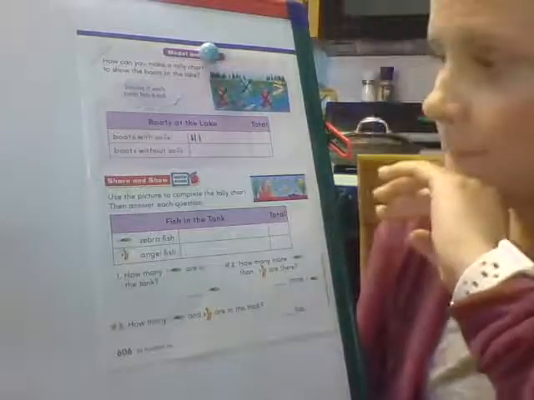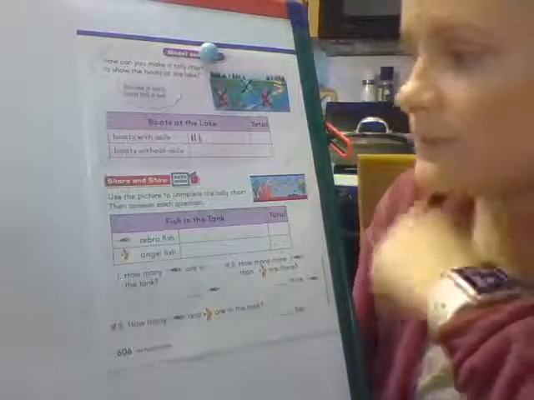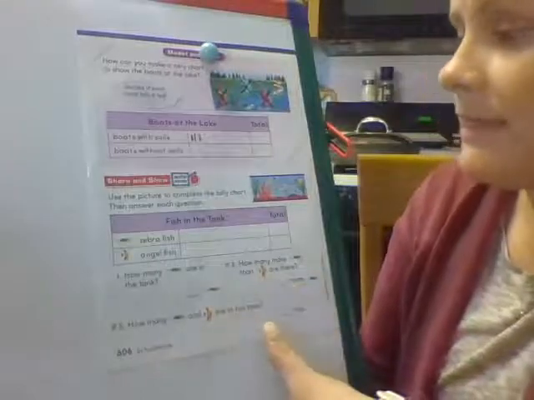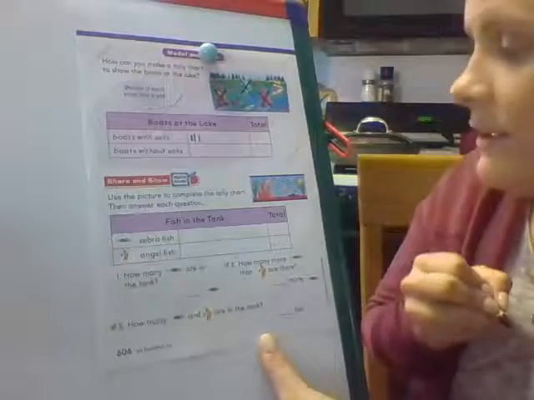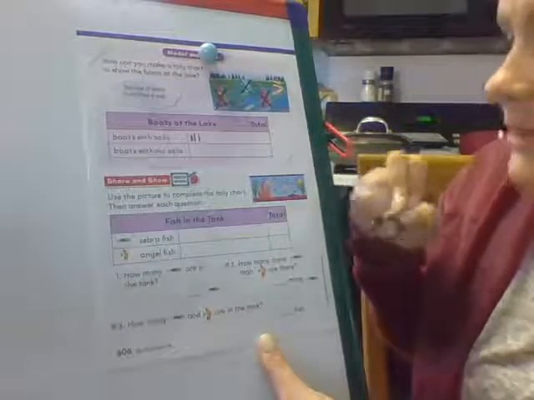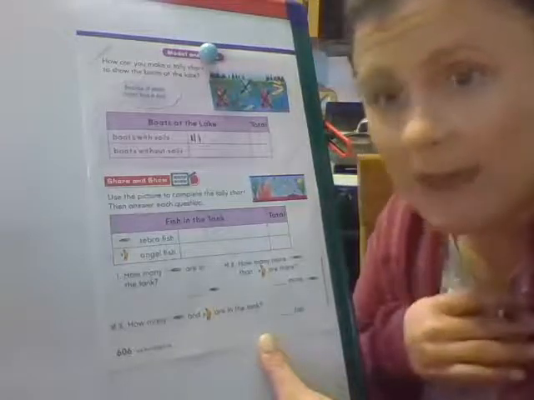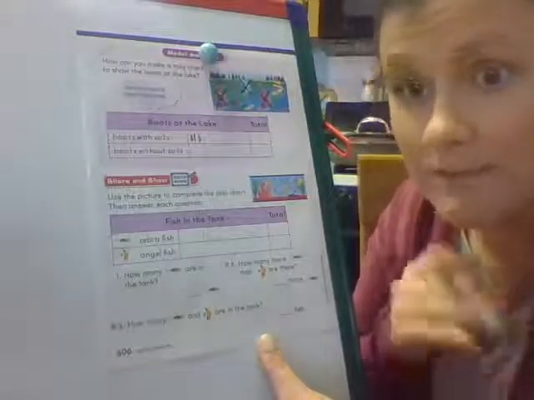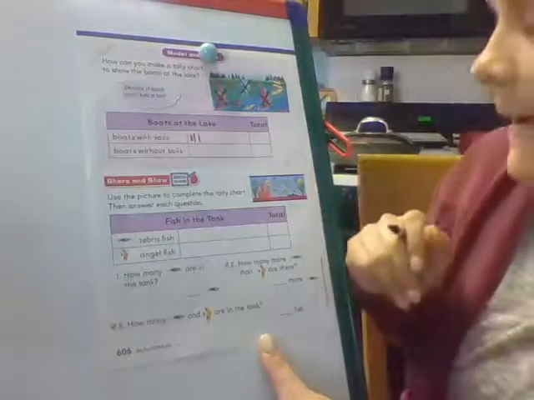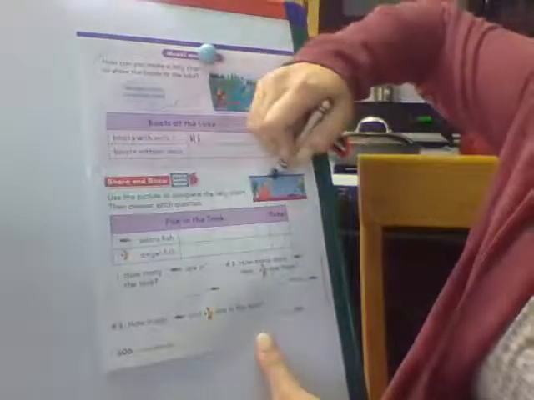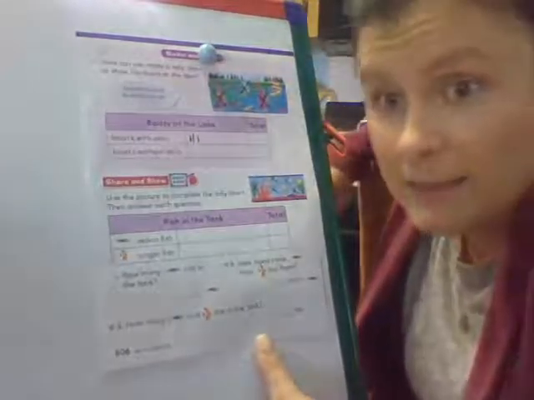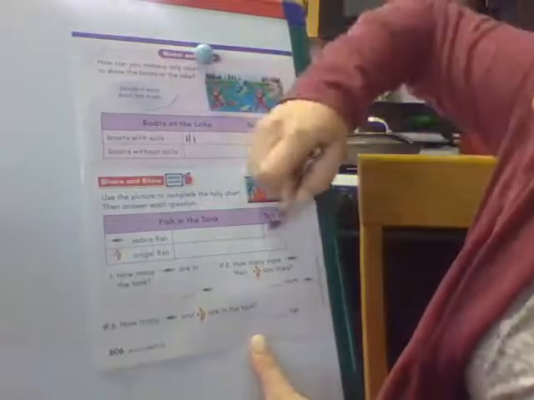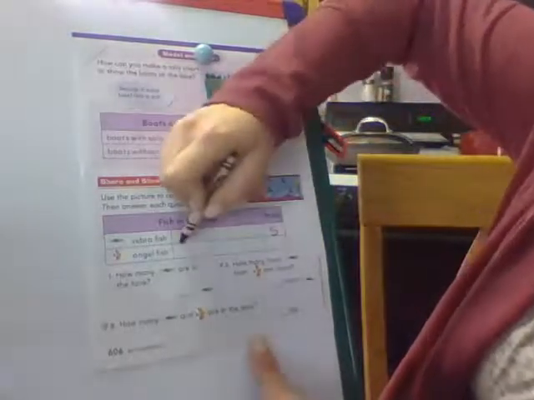Okay. So next we have our share and show. It says use the picture to complete the tally chart and then answer each question. For this one, you can X out each fish and then graph them. When you do that, it might be helpful to count them because then you know if you need 5 tallies or 4 tallies or 3 tallies. I could start by doing my zebra fish first and going 1, 2, 3, 4, 5. Right away when I see there's 5, I could even write that number here and then make my 5 tally marks.